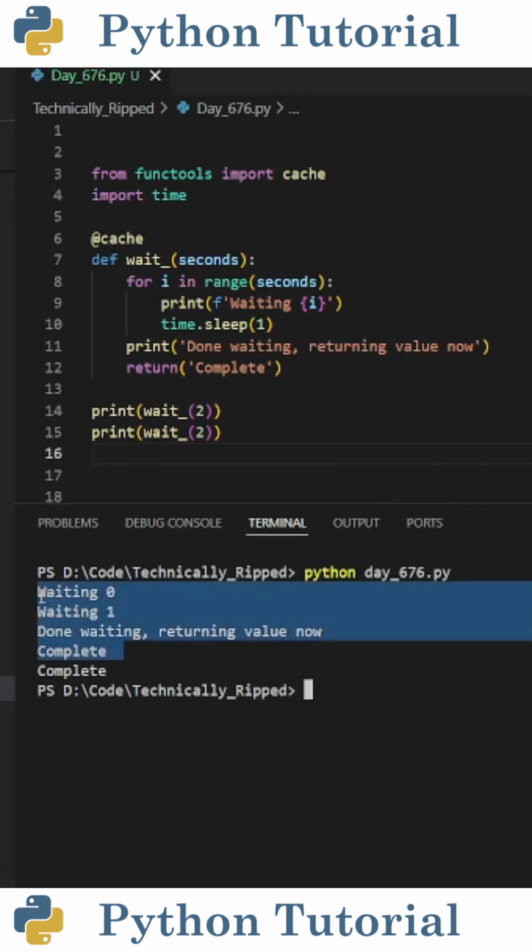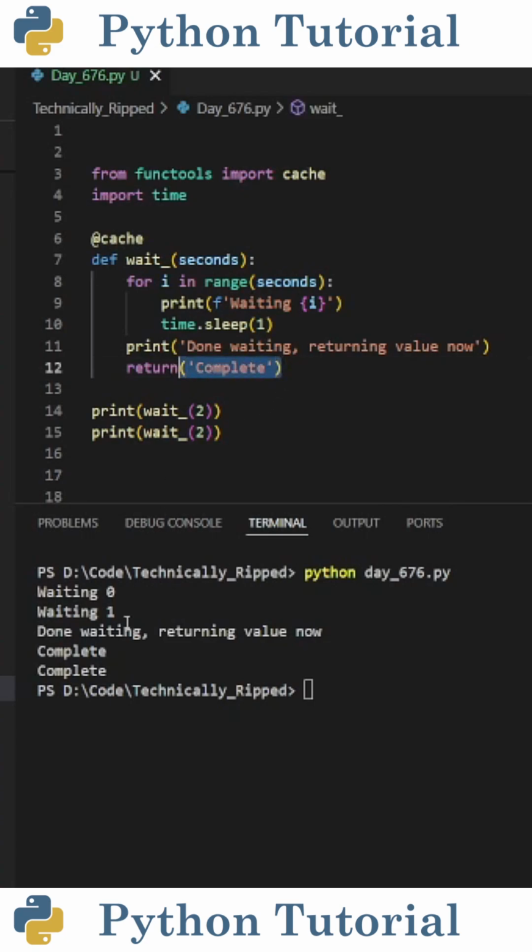complete twice. So the first time I called the function, I have to wait through that for loop, but since I called wait with the same parameter a second time, the results from the previous call were saved, and I got the return value of complete instantly.